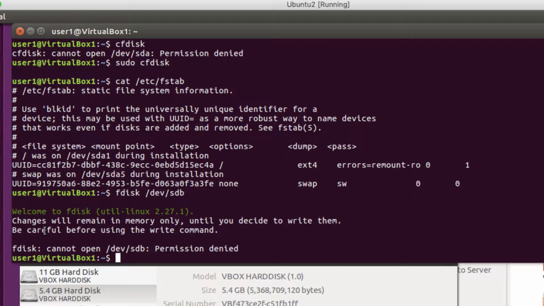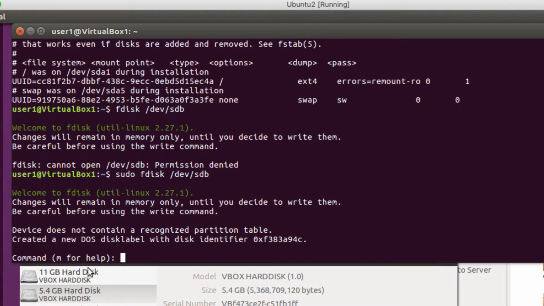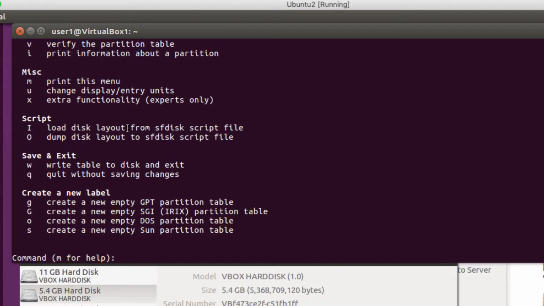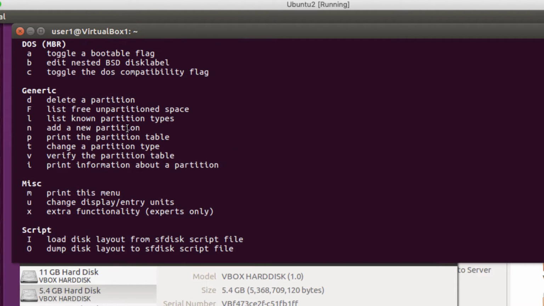And as you can see, we can't utilize the fdisk utility, and the reason being is we need to have those elevated permissions. So we're going to prefix it with sudo, and now we are actually in the command. Now if you notice, when we're working with various commands, some of the commands are very similar in terms of what letter or what word we utilize for help. They changed it where letter M is going to be for help. So we'll type in M, and the commands that we're going to be utilizing are going to be the following.